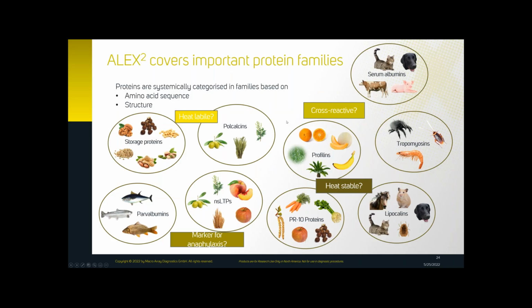So what are protein families? Proteins or allergens are systematically categorized in families based on their amino acid sequence and their structure. And the ALEX² contains storage proteins, polcalcins, profilins, serum albumins, tropomyosins, lipocalins, PR10, LTPs, parvalbumins, and many more.